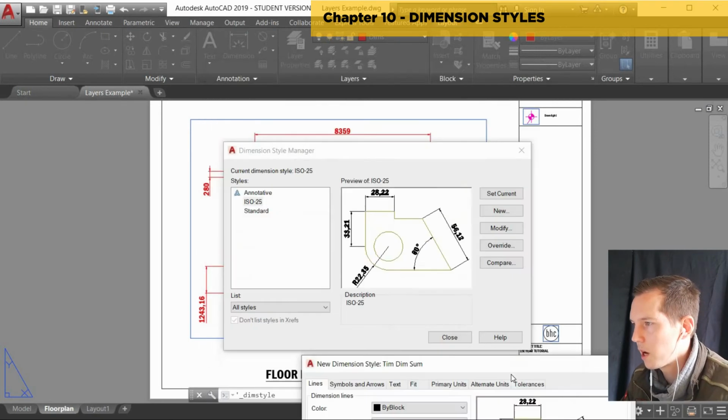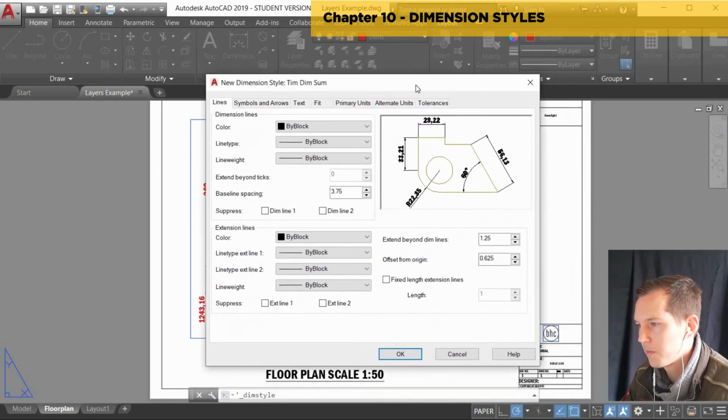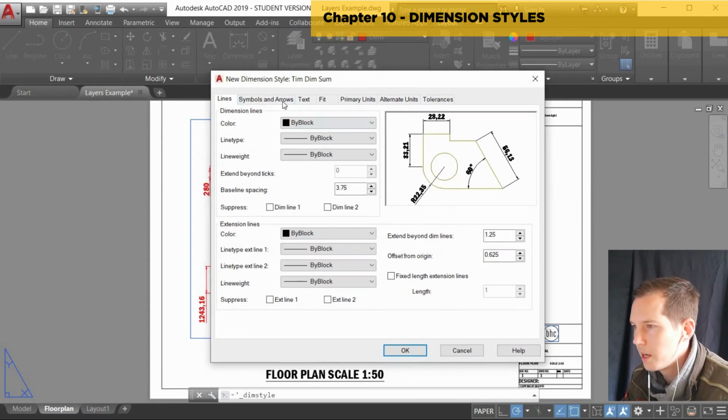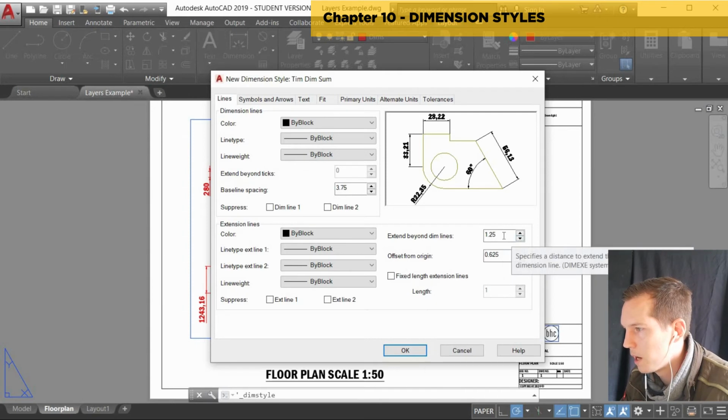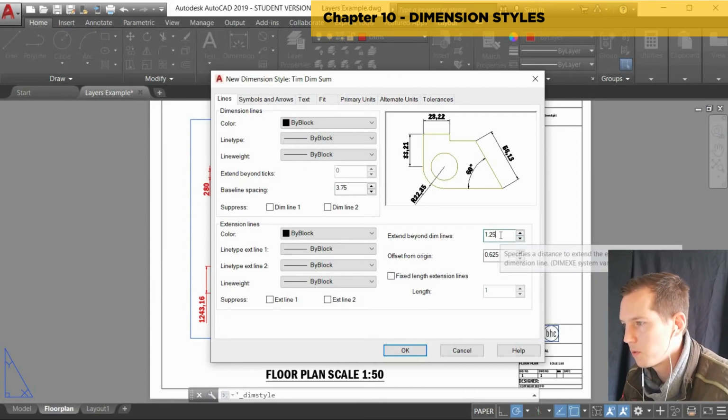But the big ones to look out for to make it look kind of architectural style: have a look at the tabs up here at the top. Go to lines first, and then just make sure that something called extend beyond dim lines is on, okay? And make it 1.25. That's 1.25 millimeters. And you'll see a preview here of the changes that you're making to the style.